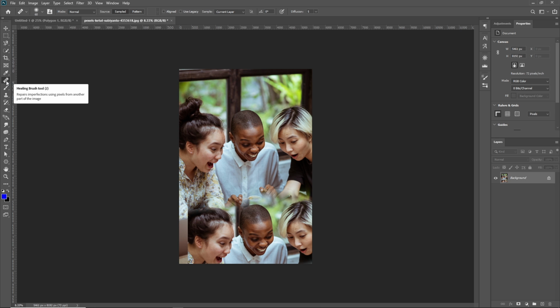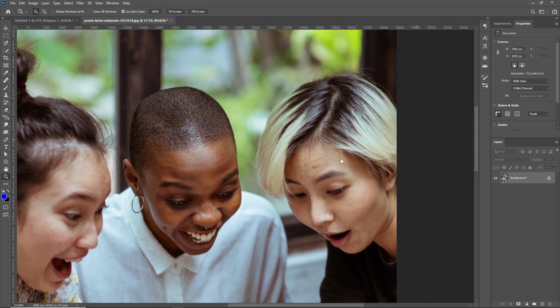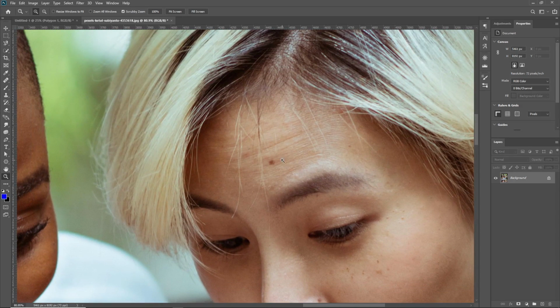It repairs imperfections using pixels from another part of the image. So you see, this one actually does more with repairing imperfections, right? So let me say this lady has a spot on this place and we want to remove it. So instead of stressing yourself, you can just use the healing brush tool, right? Pick a point in this image by holding Alt, just like you did in the clone stamp tool.